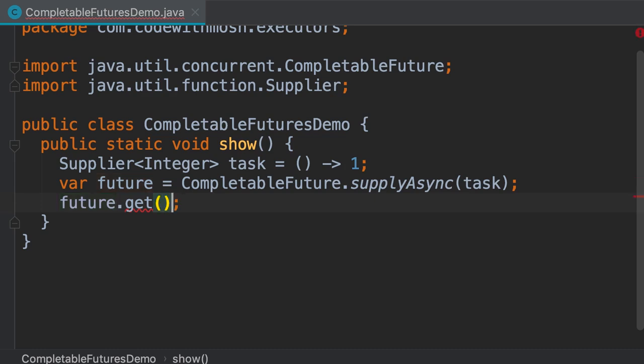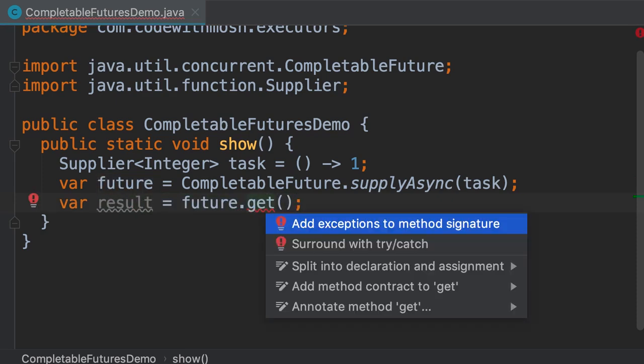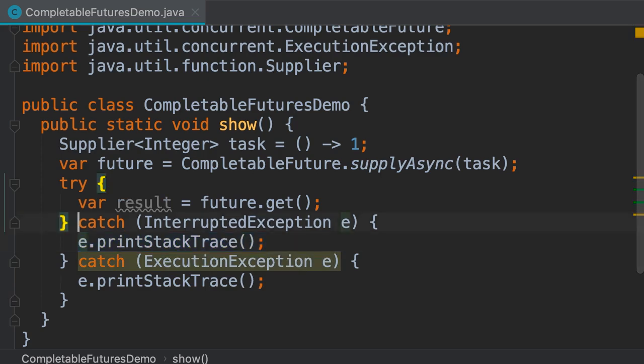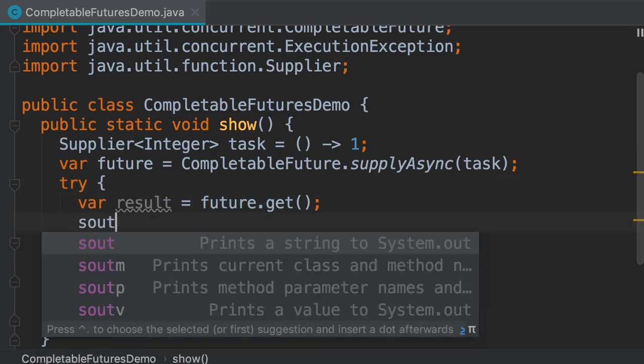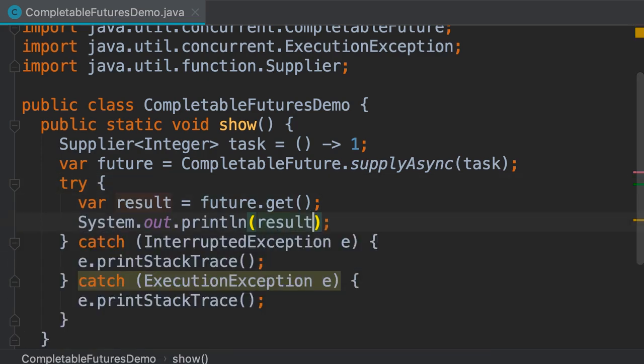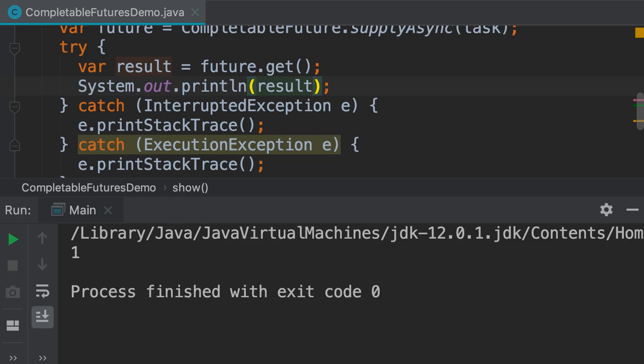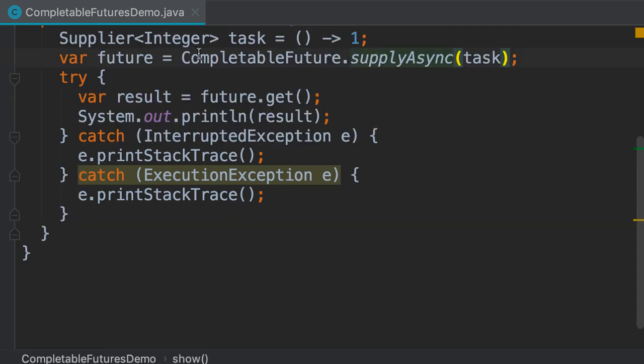Now, let's call the get method and store the result over here. We should wrap this with a try-catch block and then print the result. There you go. So this is how we can create a CompletableFuture object.